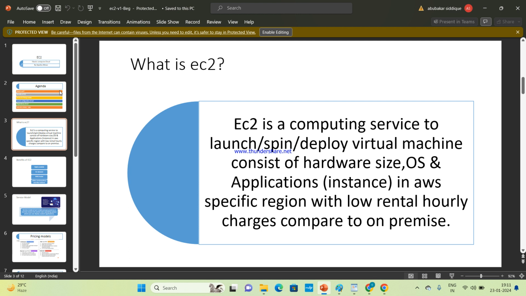So it consists of an operating system, hardware, hard disk, RAM, CPU, network, storage. So when we launch an instance in the EC2 service, it consists of hard disk, RAM, CPU, operating system, network, firewall. Is it clear?